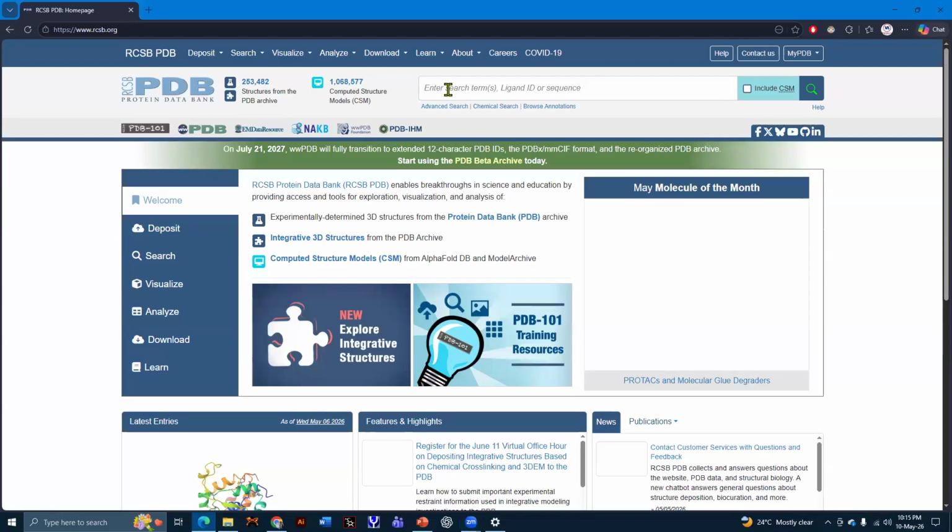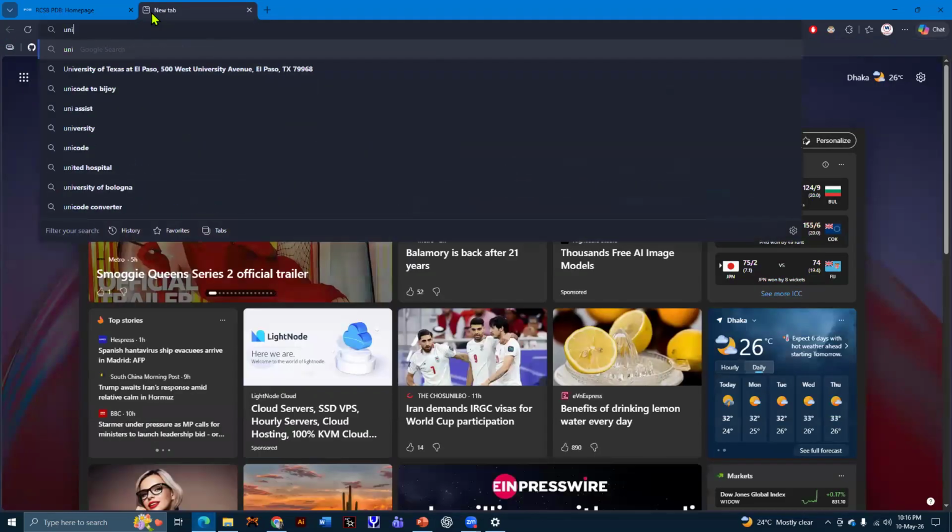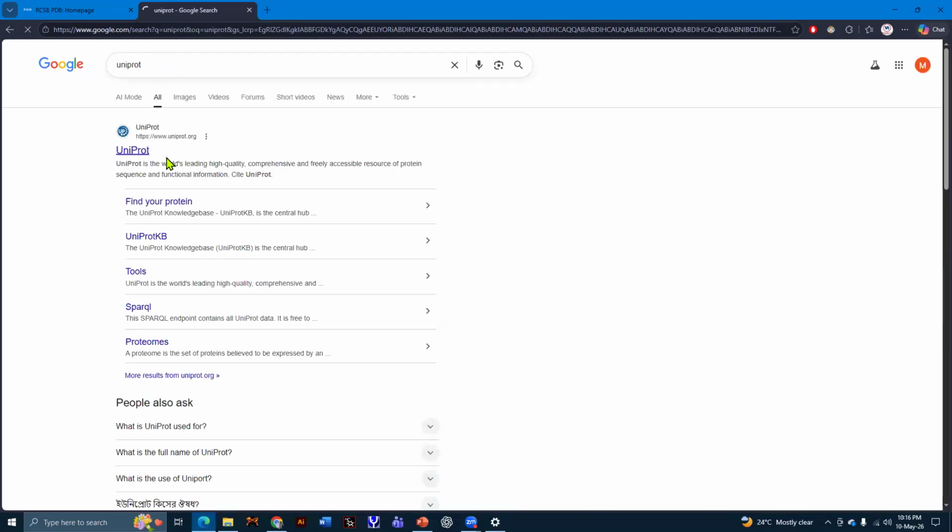Okay, so we have to select a protein's PDB ID, from a literature review for example, or we can get the PDB ID from UniProt. So how can we get the PDB ID from UniProt? How can we integrate the UniProt database here? Just go to UniProt and search on it.